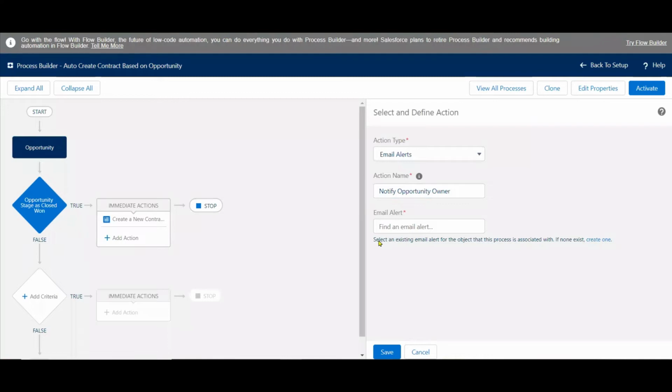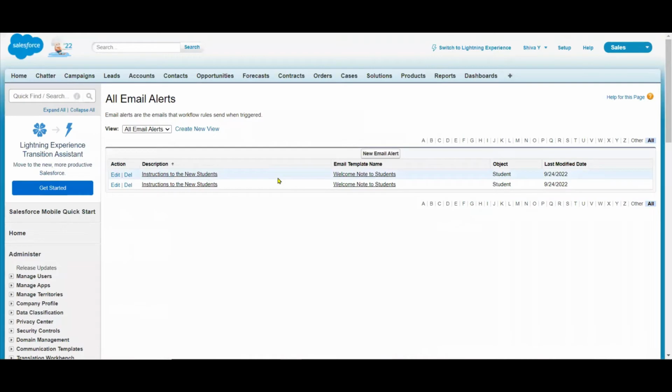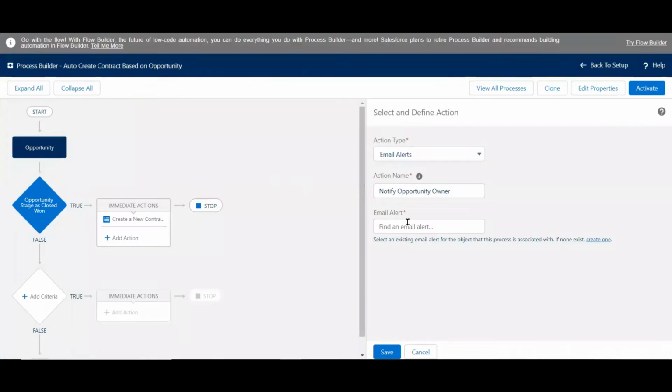See here. Select an existing email alert or you want to create a new one. You want to create a new one. So click on here, new one. Here you can create a new email alert. Here we already have instructions for the new student now. We can call that one, right? Whether it works or not.